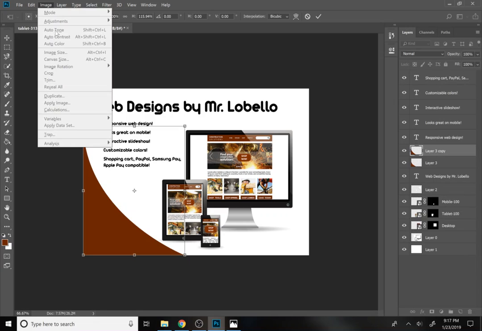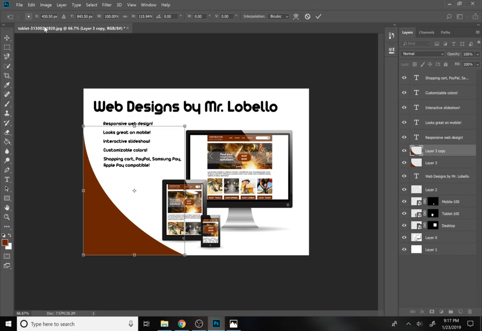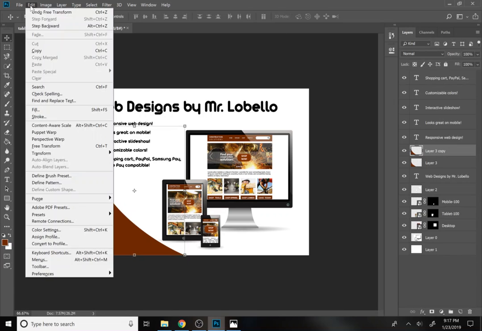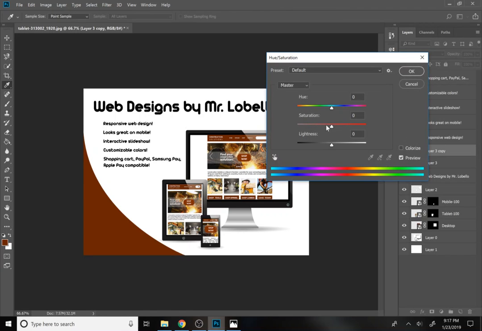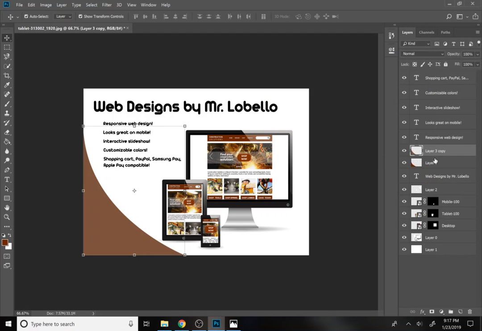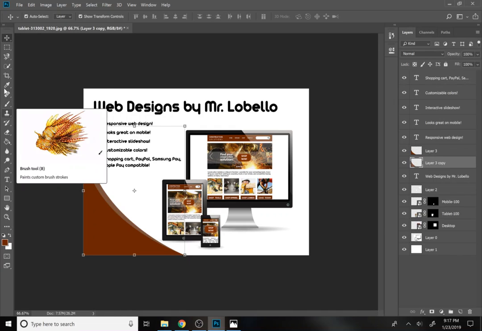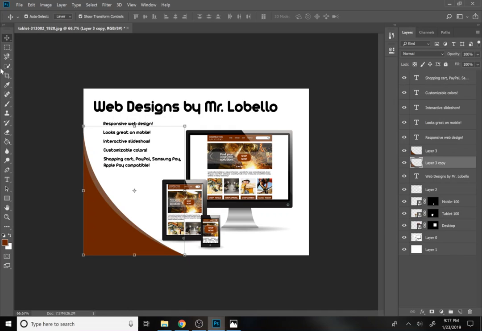Let me go to Image, Image adjustments, Hue/Saturation. I might pull down the saturation a little bit and pull up the lightness a little bit here. I'll press OK, and drag this down some. And then I'll grab another one here.